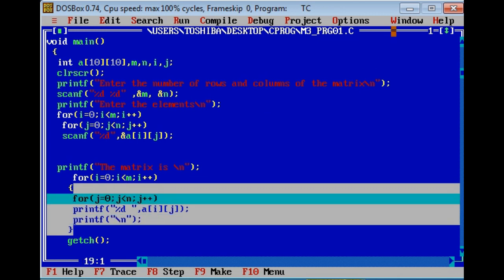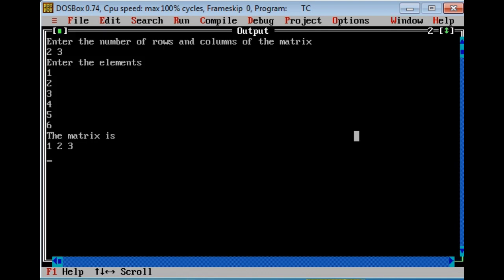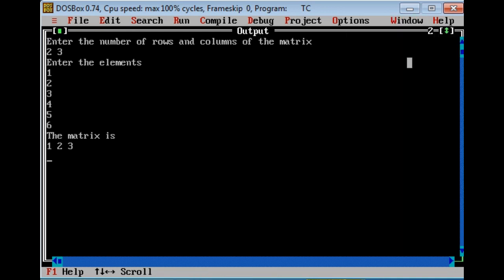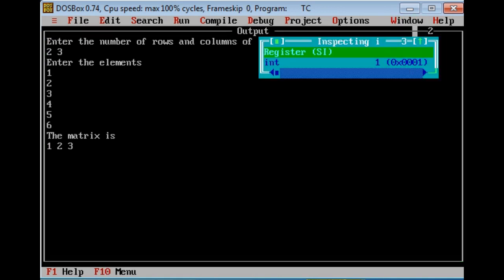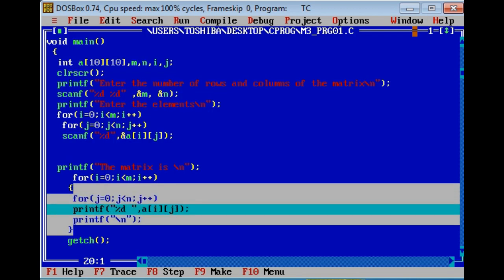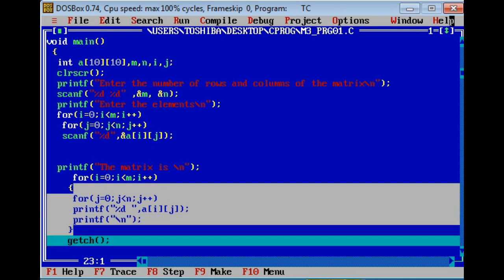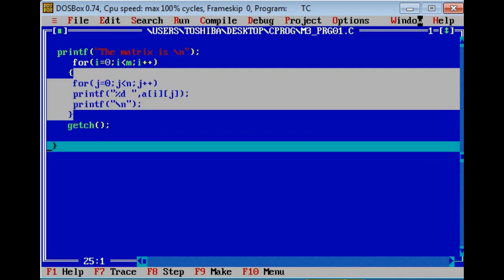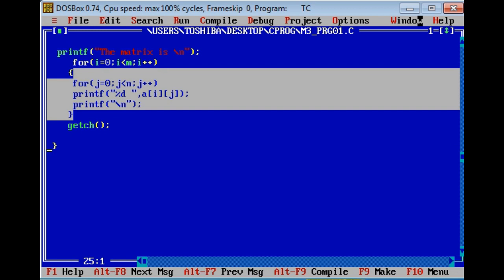So if I go and see the output window, the first row has already been printed. Now I am about to print the second row. So by this time the entire row has been printed, and the output screen is waiting for a character to be entered. The control comes out of the program. The program has been reset.